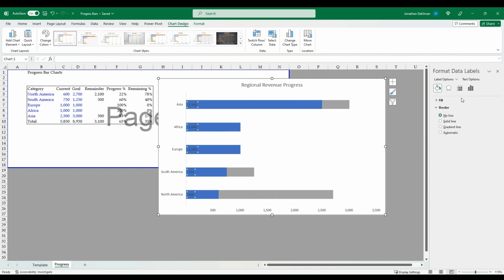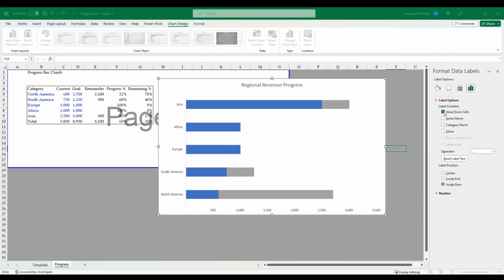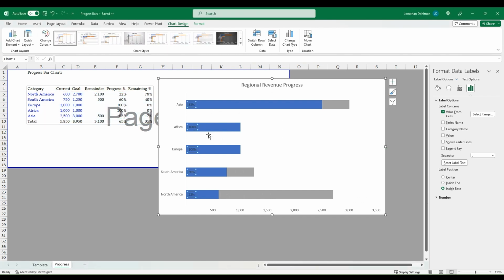And then if we go more options, go to label options over here, get rid of the leader lines, get rid of the values. We'll go values from cells, and this is where we're going to select our percentages for progress. Okay, so you can see those coming through now.